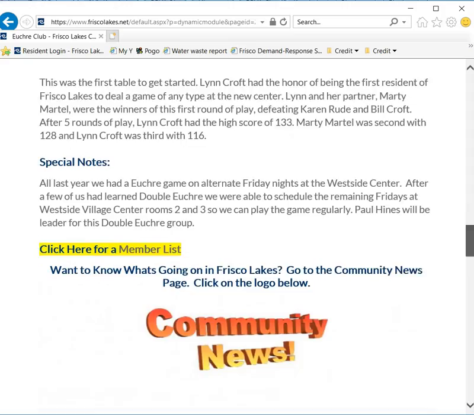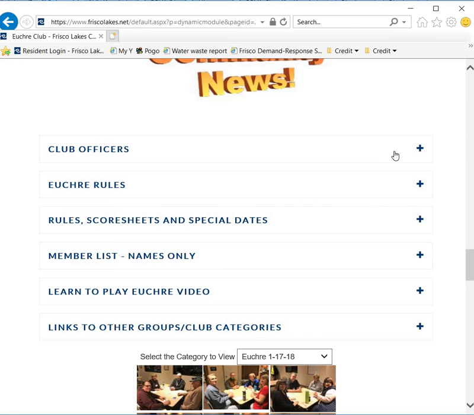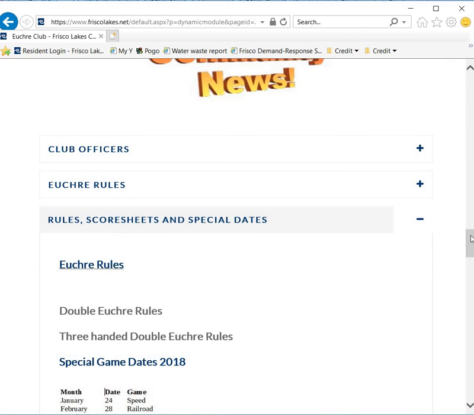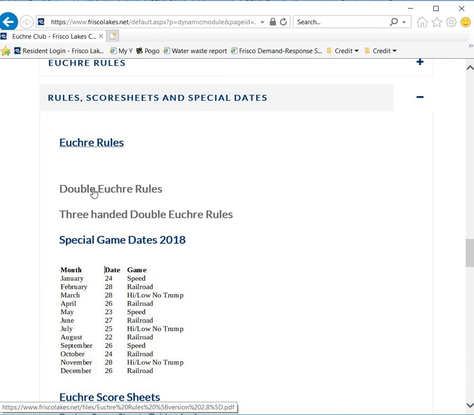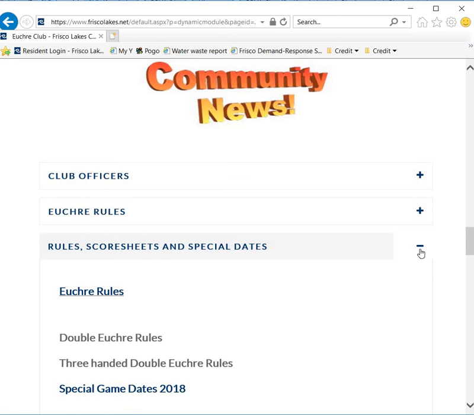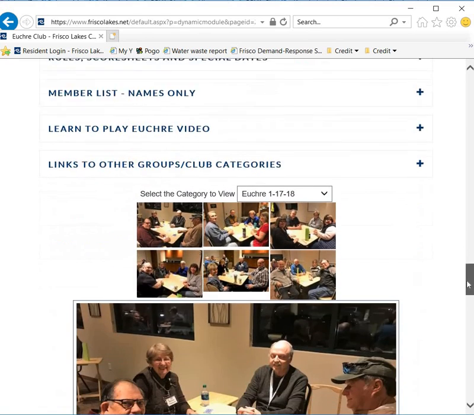Then down below that section, you'll see they have these accordion folders. That's just where they can put in things that they want you to check out. This one, under Rules and Score Sheet, they will have their rules for the games that they play. I'm going to close that accordion folder.